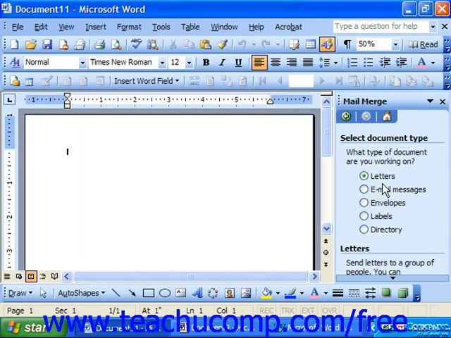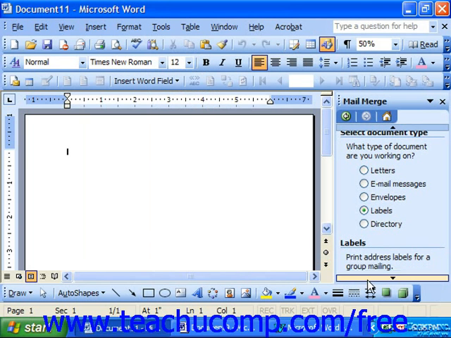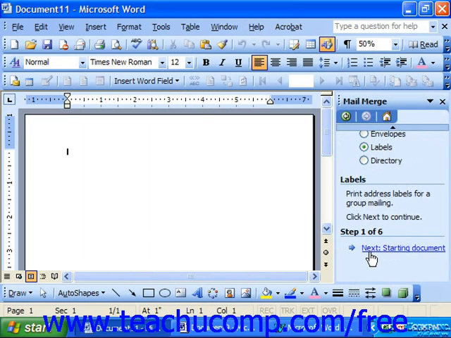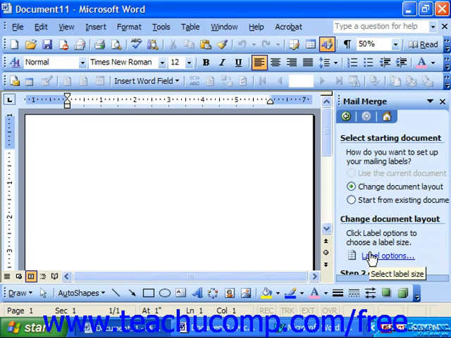So first, the Mail Merge Wizard asks us what type of document we're working on. Select the option button that corresponds to the type of document you're trying to create. So in this lesson, we're going to choose Labels to make labels. After that's selected, scroll down and click Next to continue.